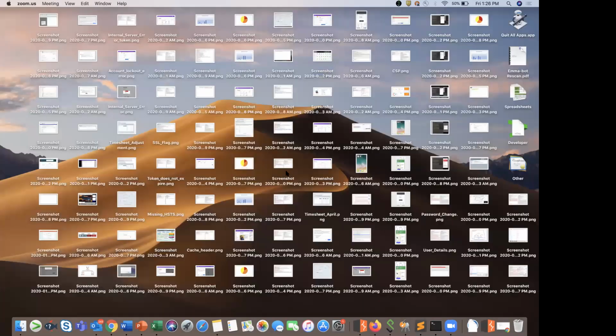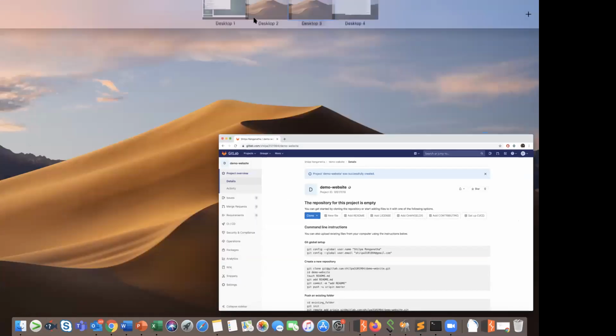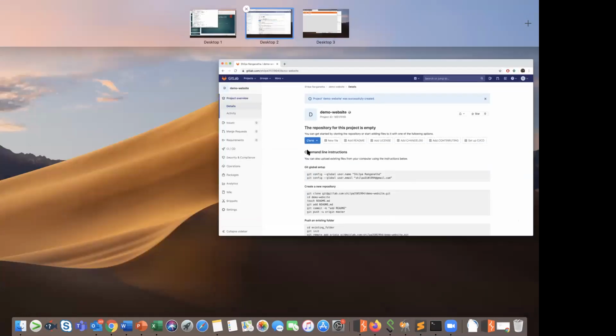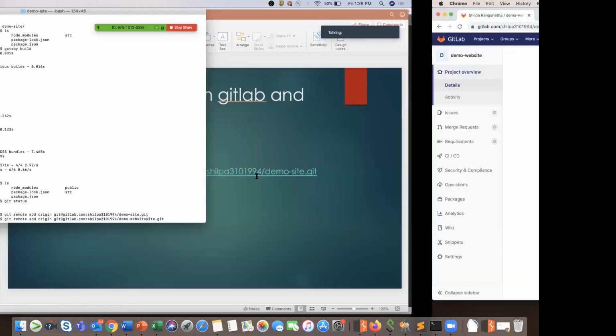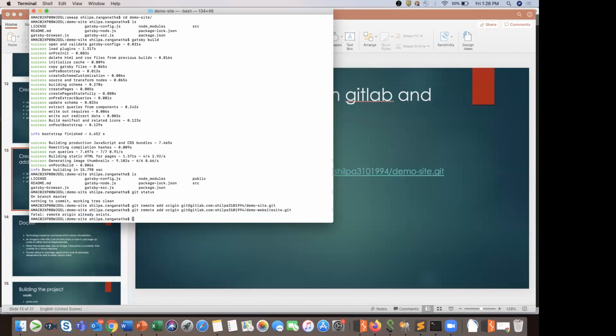Isn't this our repository demo website? Okay, I think the previous one got added. Let me do one thing. Git remove.